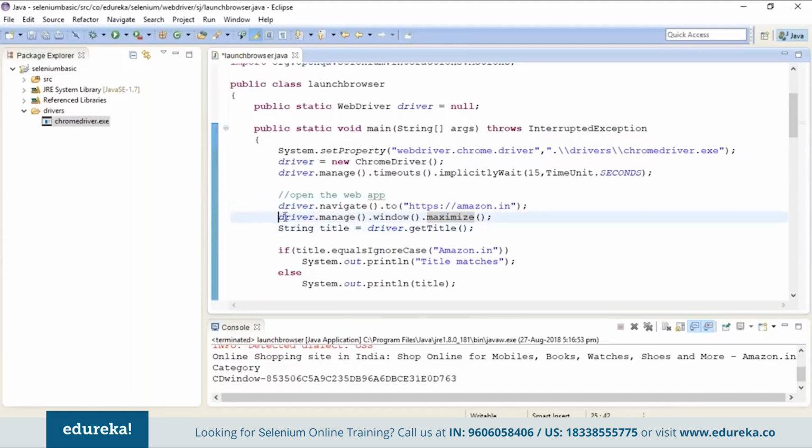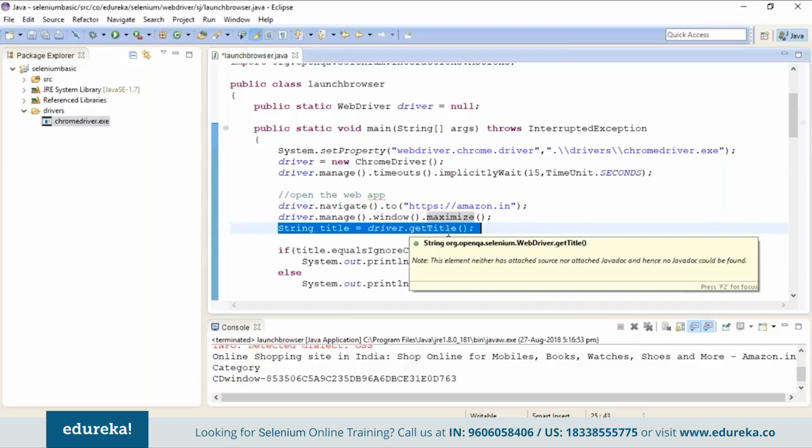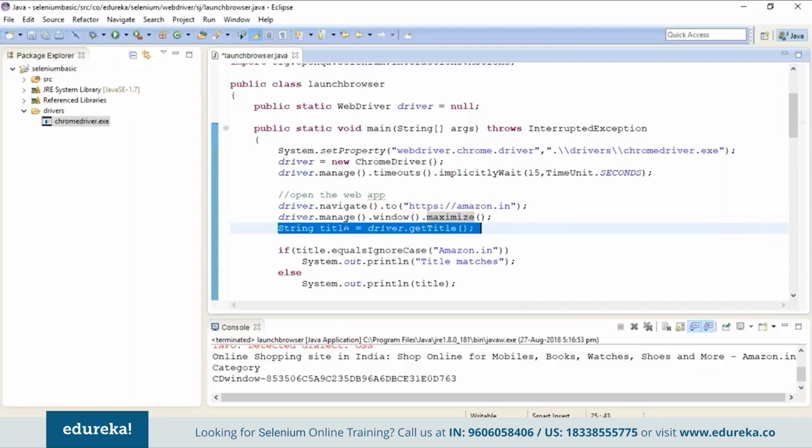Next, once the application is opened, I'm maximizing the window. All these are inbuilt methods, and I'm accessing all these methods. Next, once the web application is opened, I'm going to get the title of the web application using the getTitle method. I know the name of the application, but this is only for validation that I'm doing. The getTitle method accesses the title of your web application and it is stored in the variable title.